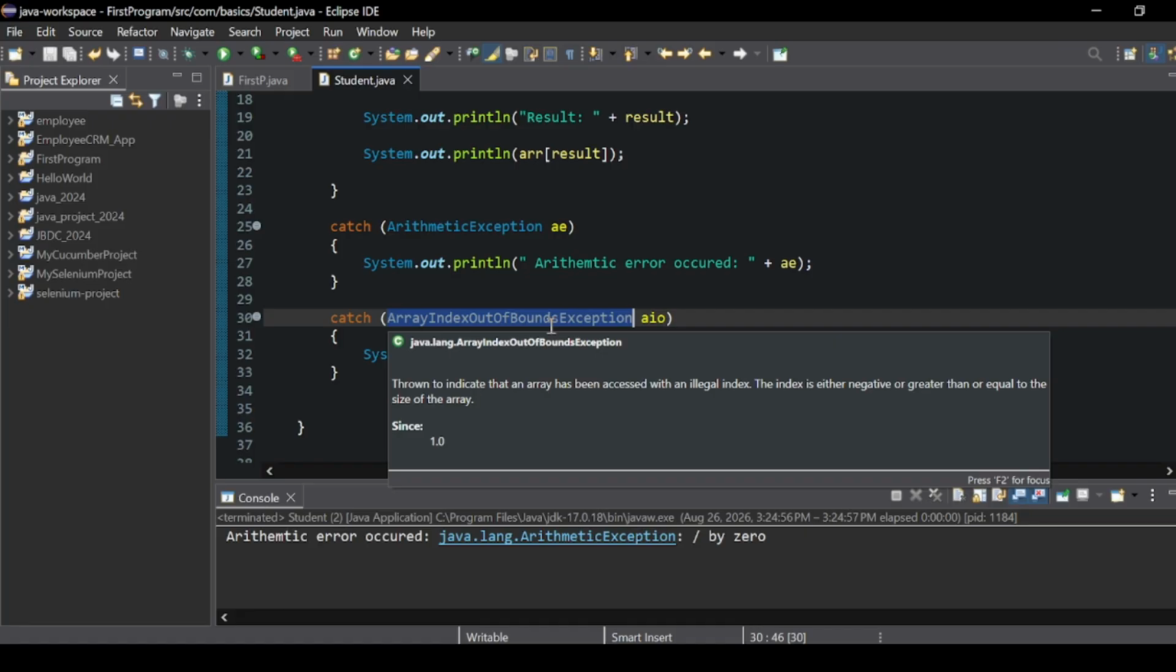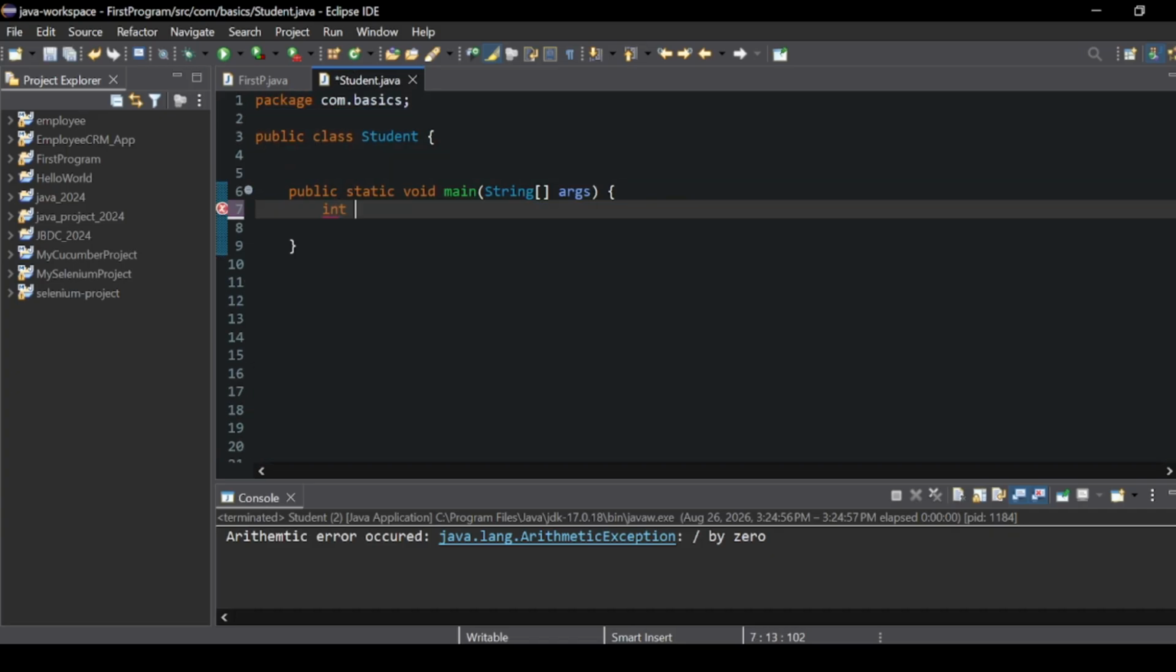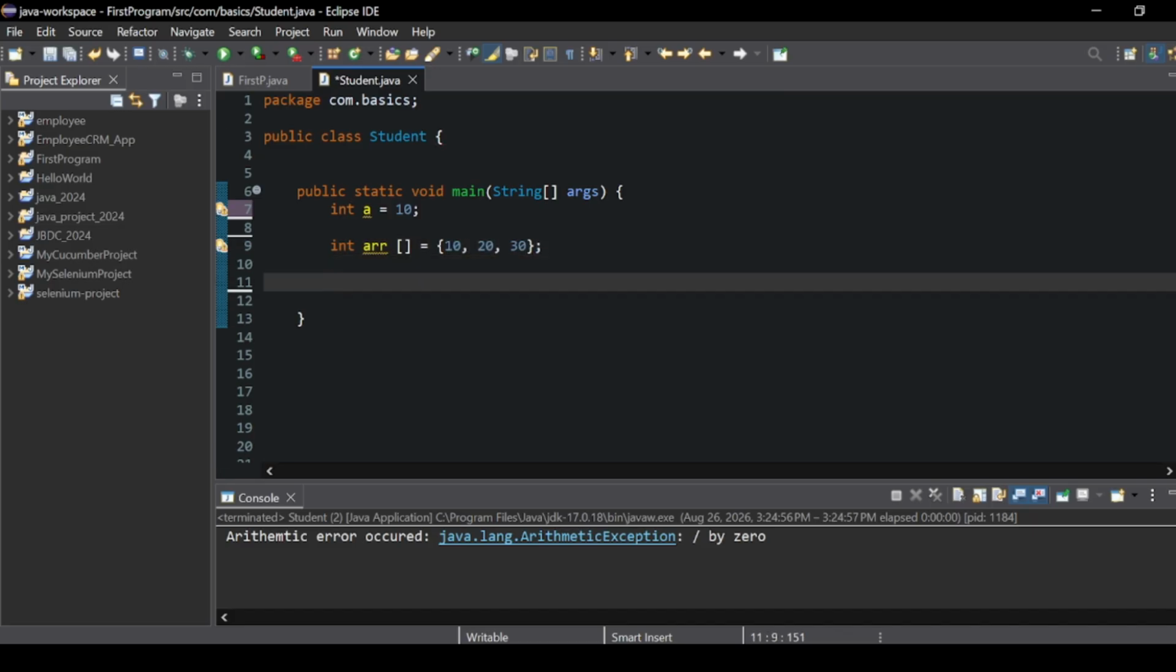And this leads us to one of the most important rules about multiple catch blocks. Always catch child exceptions before parent exceptions. Let's see what happens when we violate this rule. Imagine we have another integer named a equal 10 and an array r with the same name as the previous one, with the same elements 10, 20, and 30. I write from the beginning to make our example clear.